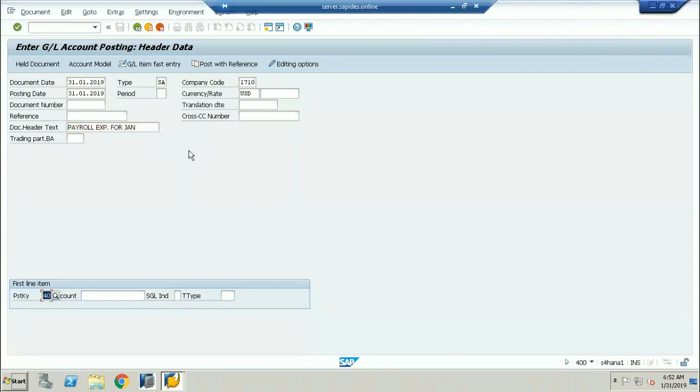The posting key will always be 40. The default posting keys are 40 for debit and 50 for credit. For any GL postings, when you're debiting a GL account, the debit posting key should be 40, and when you're crediting a GL account, the credit posting key should be 50. Now I'm debiting the GL account, so the posting key should be 40.